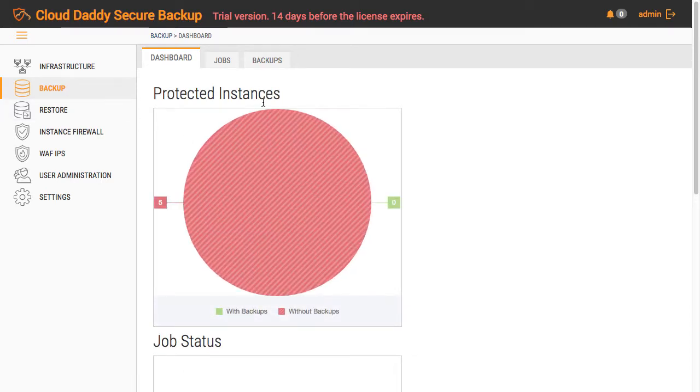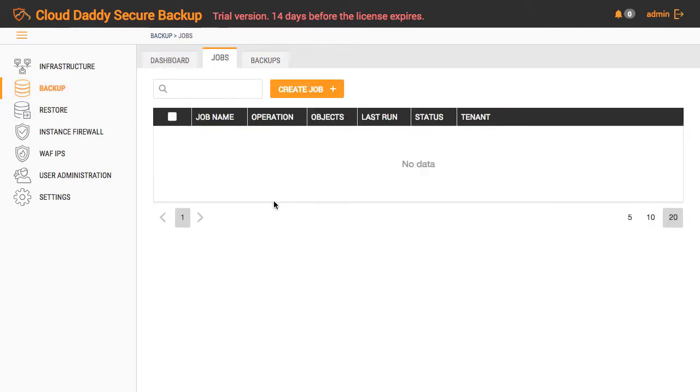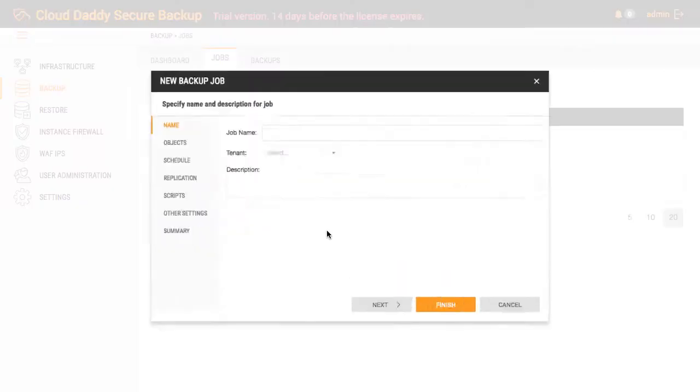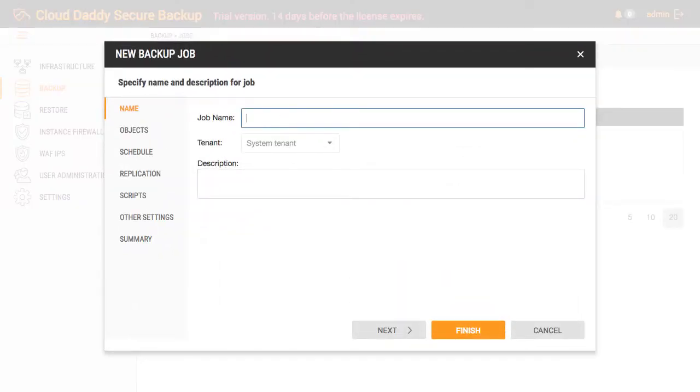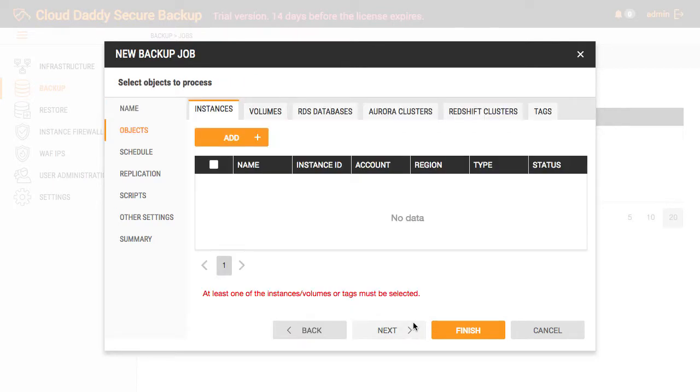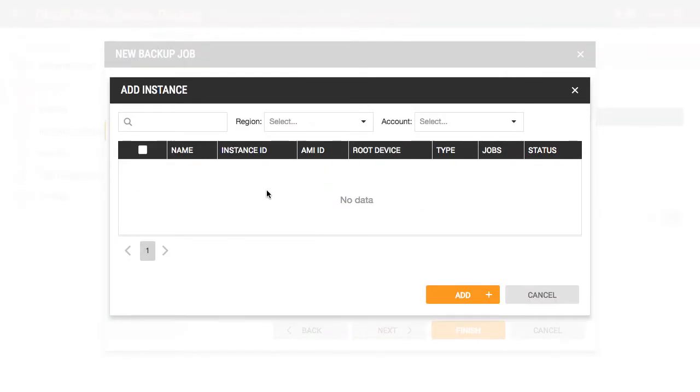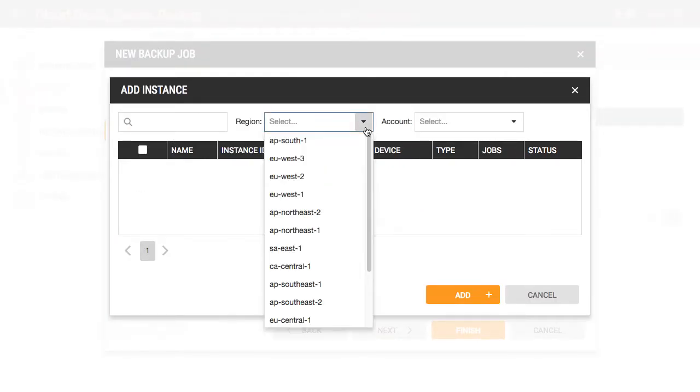job. If we go into the Jobs tab, we'll click to create a job. We'll call this simply Test Job and click Next. Now notice how we can back up instances, volumes, RDS databases, Aurora clusters, Redshift clusters, as well as specific tags. In our case, we're going to add an AWS instance.